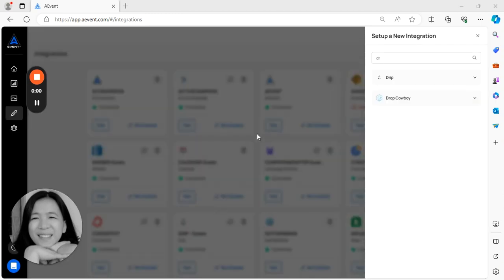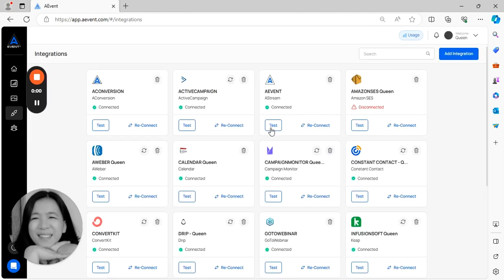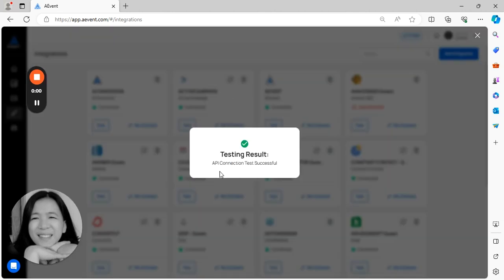Now that that is done, we have to test the connection next. So look for Drip and then click on test. And as you can see, the connection between Drip and AEvent is successful. Now that we have successfully integrated your Drip account to AEvent, we will proceed to showing you the on-registration options available for Drip.